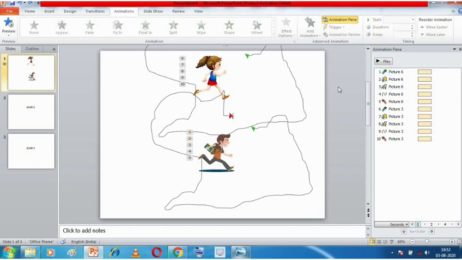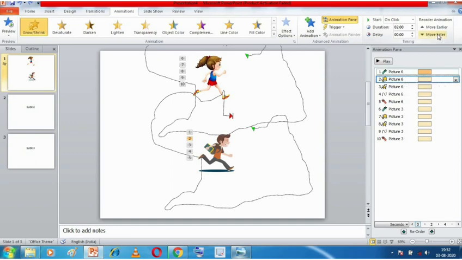Instead of doing this, I'll select this second animation, and now I'll click on move later. So what happened? What was my second animation over here? The second animation was to emphasize. So it has moved to the third number, and the third number animation has come to the second.